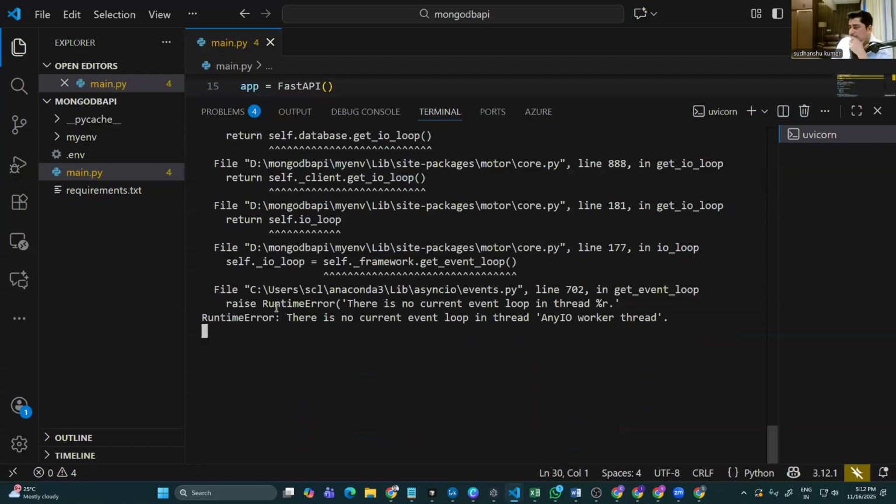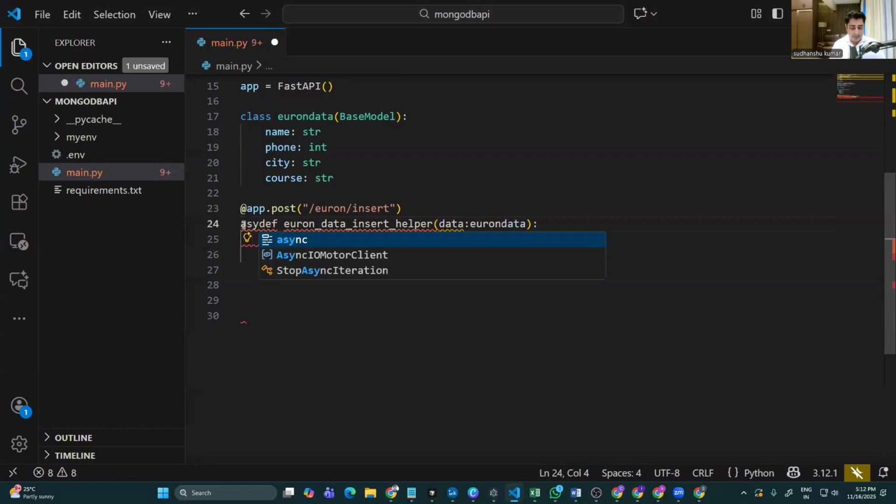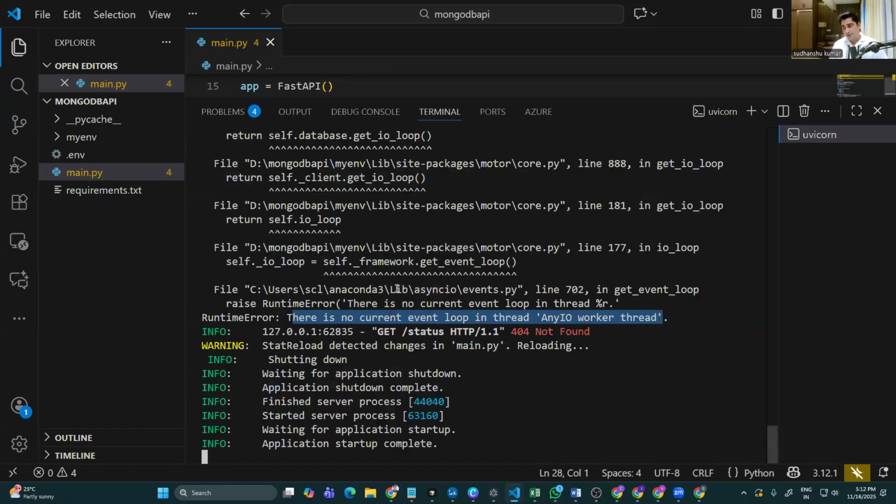Here it is telling me a runtime error, I mean compile time was fine: there is no current event loop in a thread, any IO worker thread. That is the problem. Now I'll tell you why we are getting this problem and how we can try to fix it. Here, before this function, I can write one keyword, async. Save it.